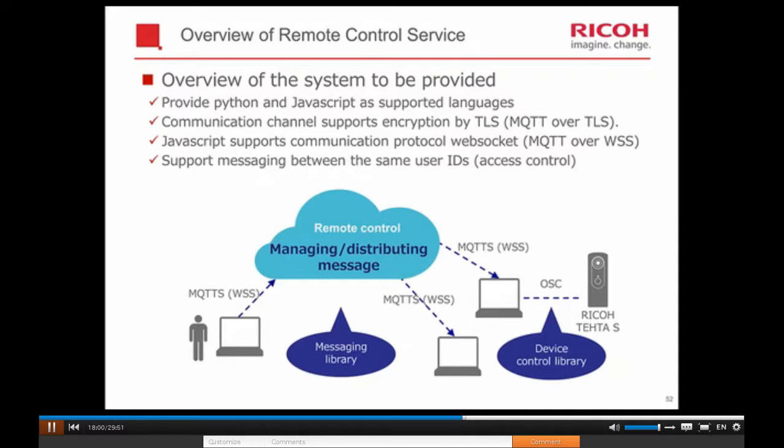Both versions support encryption for the communication channel. Protection against data snooping is provided, so secure messaging is achieved. The JavaScript version supports WebSocket as the communication protocol allowing for secure communication.